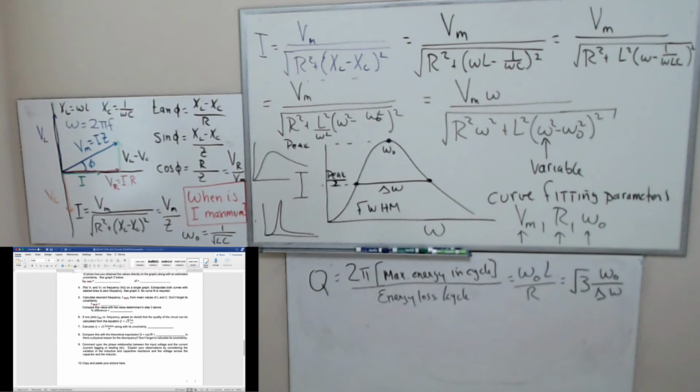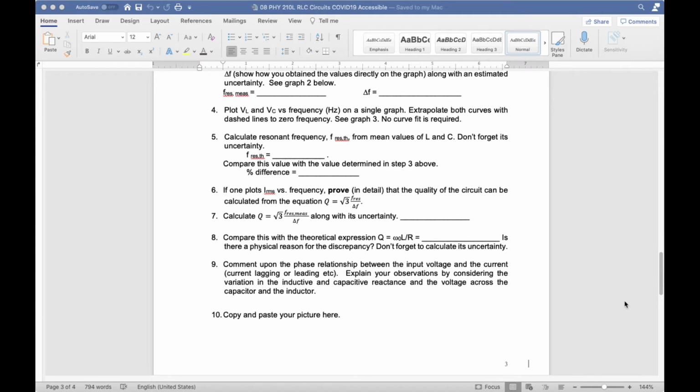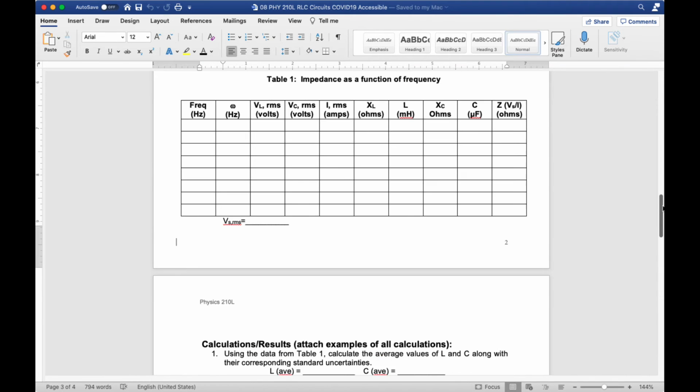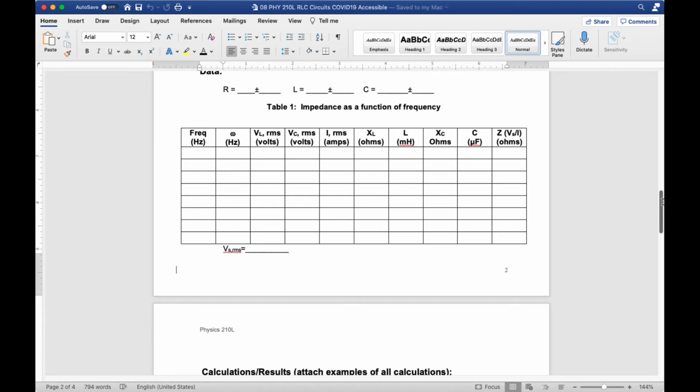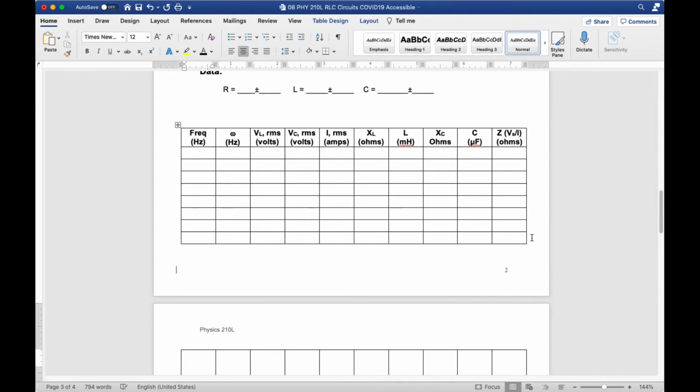So let's go to the data table. You're going to have to add some rows in this data table. I didn't want to add them all in. You're going to have about 25 to 30 rows. I didn't mention this to the other group, so let me add some rows.